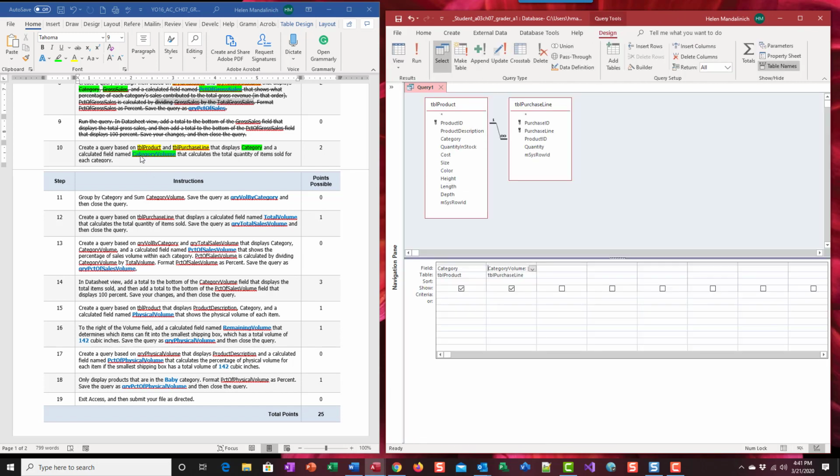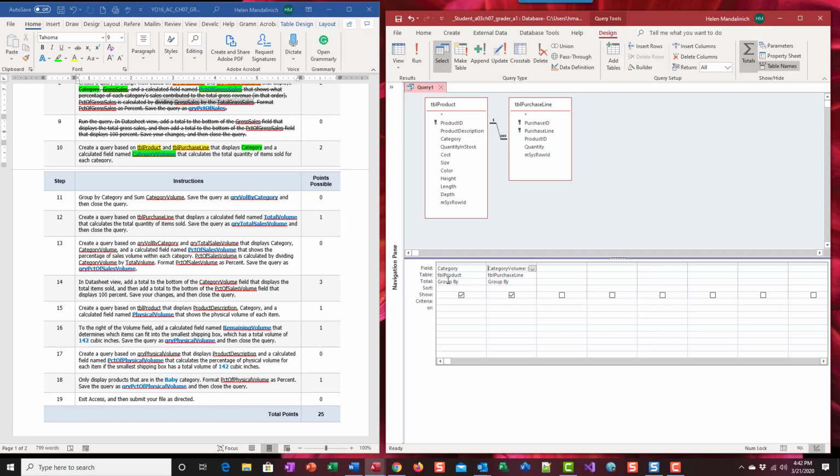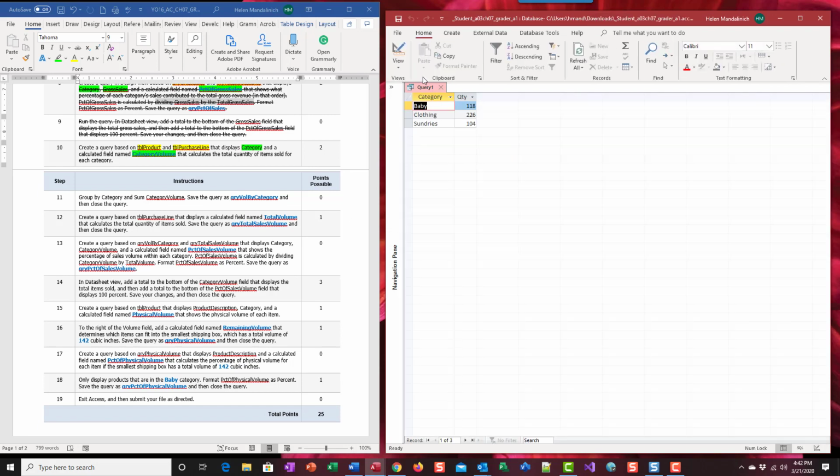But we know if we look at our instructions, we need to group by category and sum on the category volume. So once again, we see that group word. We come up here to totals. We get our total row. We're going to group by category, but category volume, we're going to do a sum. So let's see if we got group by category and sum category volume. Let's run it and see. So now we get 3 records displayed, each category showing once with the total quantity there.